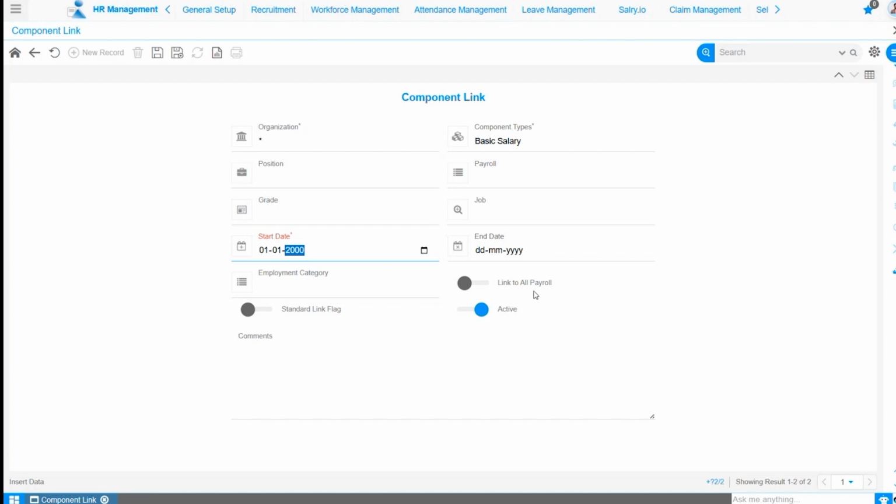For the Link to All Payroll checkbox, tick this checkbox if the component should apply across all payroll structures under the selected organization. For the standard link flag, use this option when the component should be treated as a default configuration for all employees meeting the criteria. This process creates a general component link for basic salary that can be assigned based on eligibility.